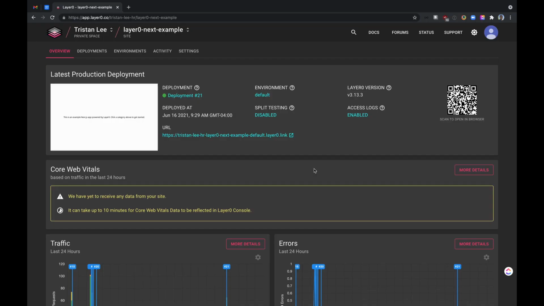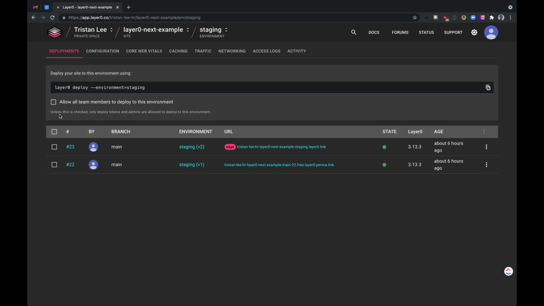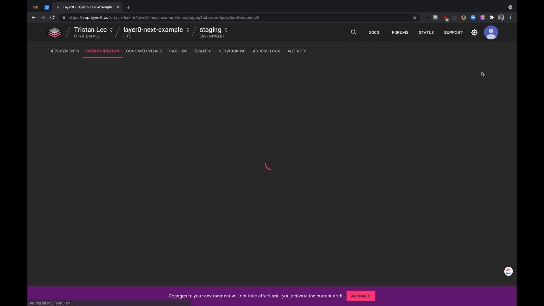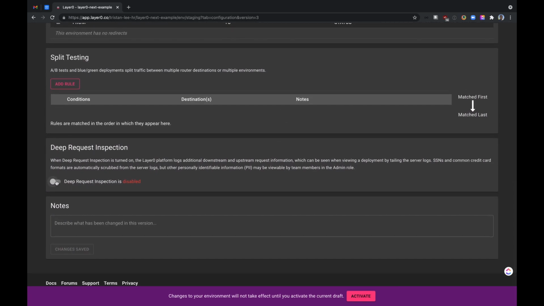On the site overview page, click on Environments and choose your environment you wish to log requests for. It is recommended to use a test environment so your production environment performance is not hindered. On the environment page, click Configuration and then click the Edit button to modify your environment settings. Scroll down to Deep Request Inspection and click to toggle the setting. Then click Activate to redeploy your site to enable logging.